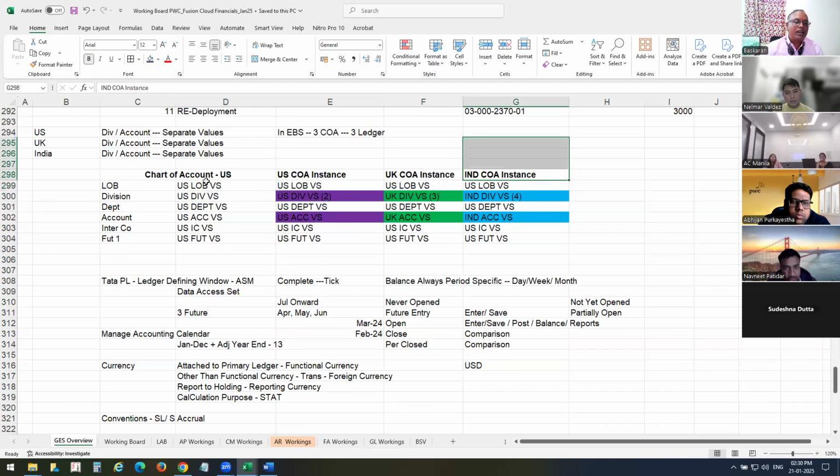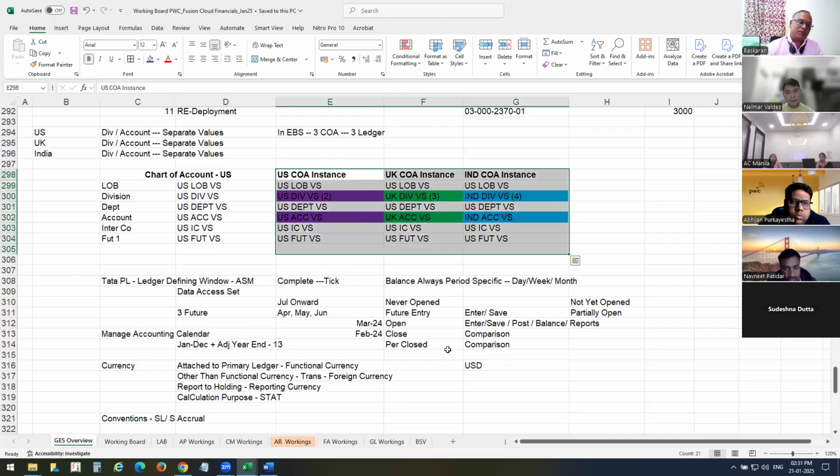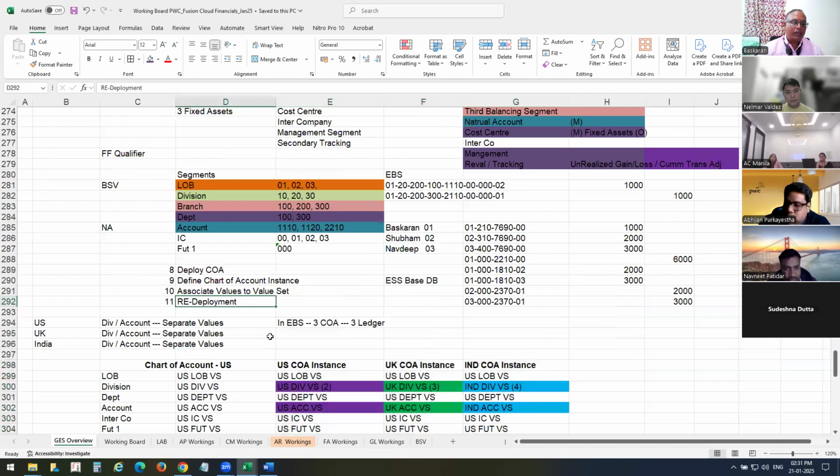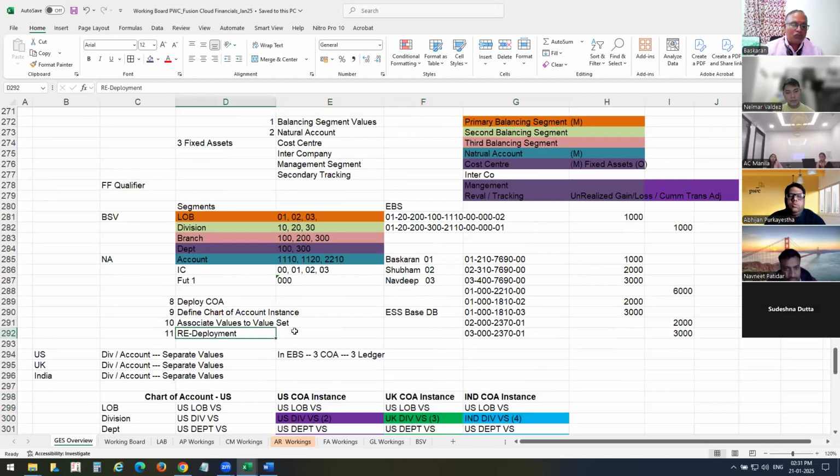Method number 2, create one more chart of account with a different value set, and again one more chart of account with a different one. So do you want to create 3 chart of account structures and instances, or 1 chart of account with 3 instances? That you have to take a call. This instance is purely for our Essbase database. Clear? Once all this is completed, you have to do your redeployment and associate the values to the value set.